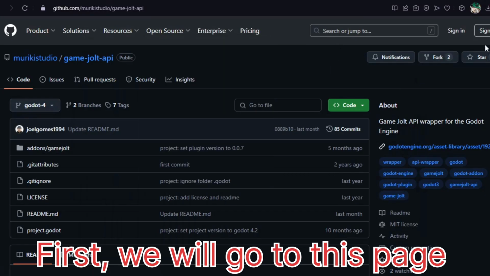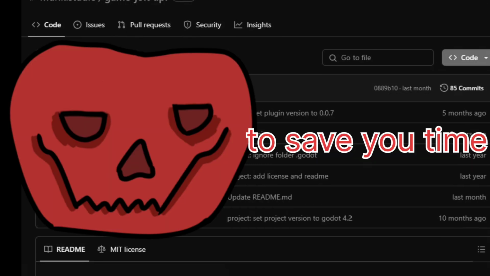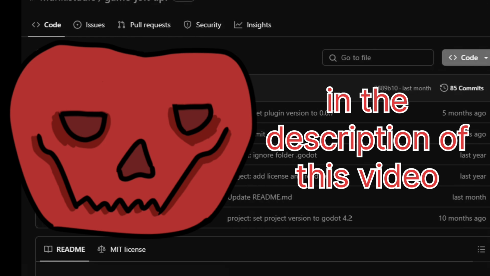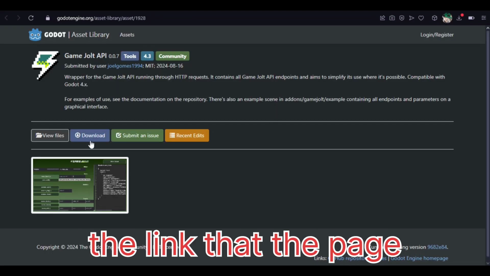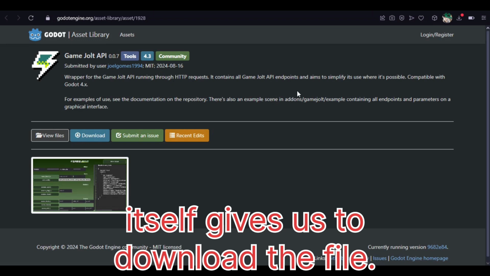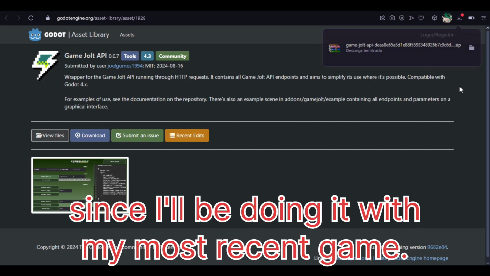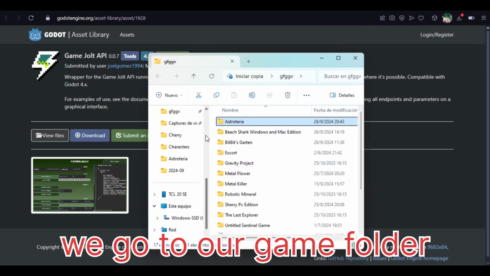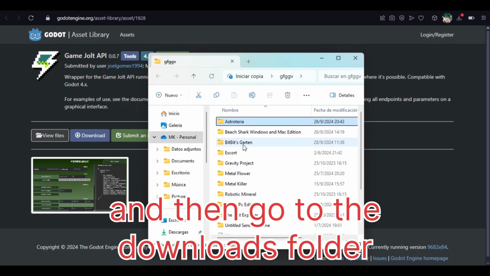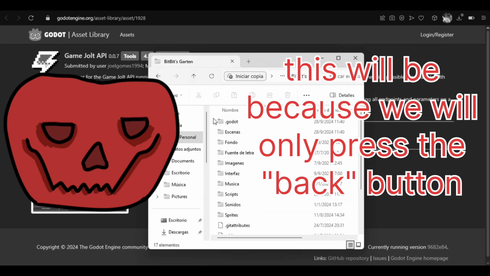First, we will go to this page. You can access it by searching for GameJolt API Godot and accessing a GitHub link. To save you time, I will leave the link in the description of this video. Once on the page, we will go to the link that the page itself gives us to download the file. As you can see, I don't have it installed, since I'll be doing it with my most recent game. To do it quickly, we go to our game folder and then go to the downloads folder.